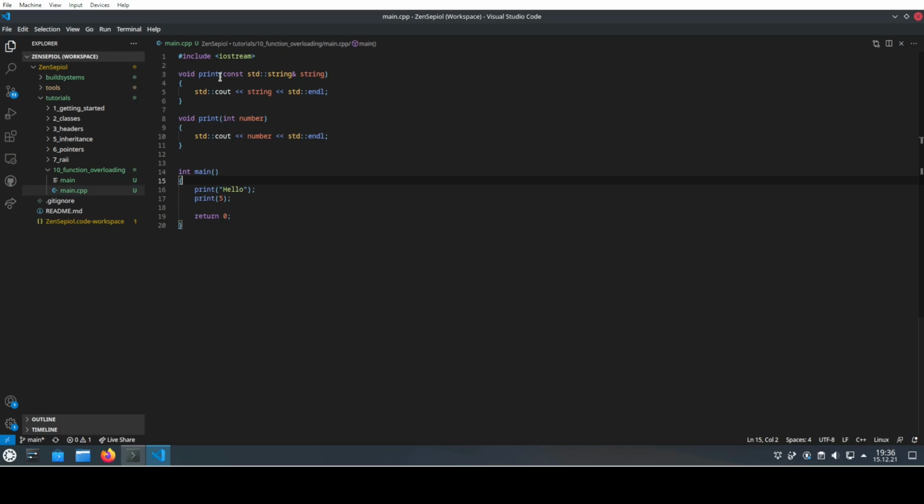Note that this is possible because here the parameter that goes into this function is an integer, and here the parameter that goes into that function is a const string reference. So these are two completely different types, and the compiler will now figure out the type of the parameter that the function gets called with and automatically choose the right function.